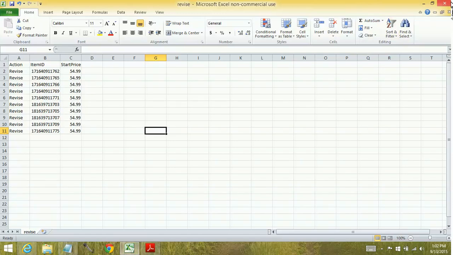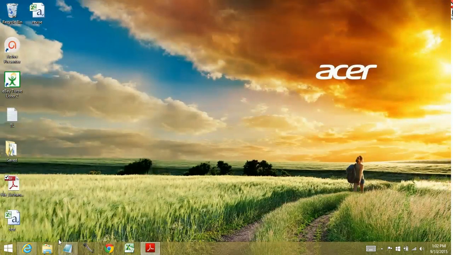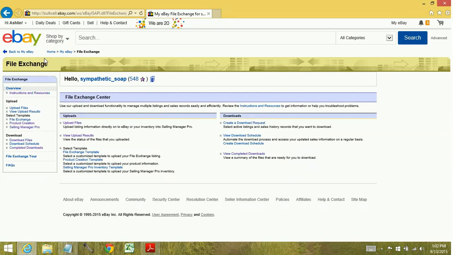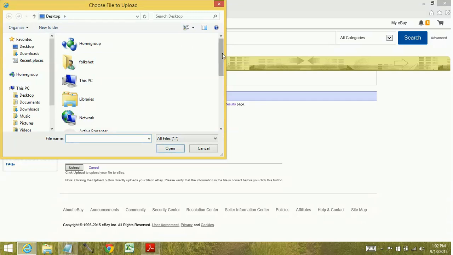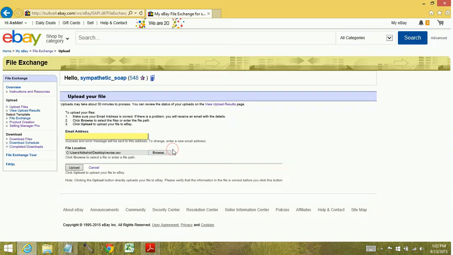So I've saved it. I'm going to go ahead and close this out. Don't save because we already saved it. When you're ready to upload your file, you're going to go to File Exchange. There's a couple ways that you could get to the upload files. You can either click right here or you can click here on the left. I'm going to go browse. I'm already at my desktop. Find the revise file, click open, and then you select upload.